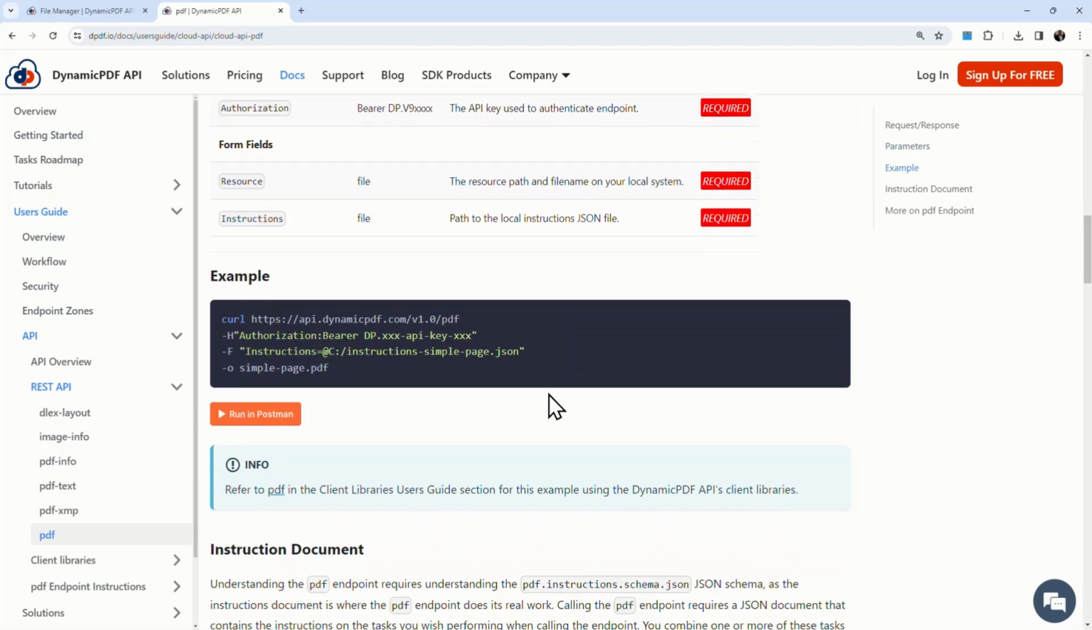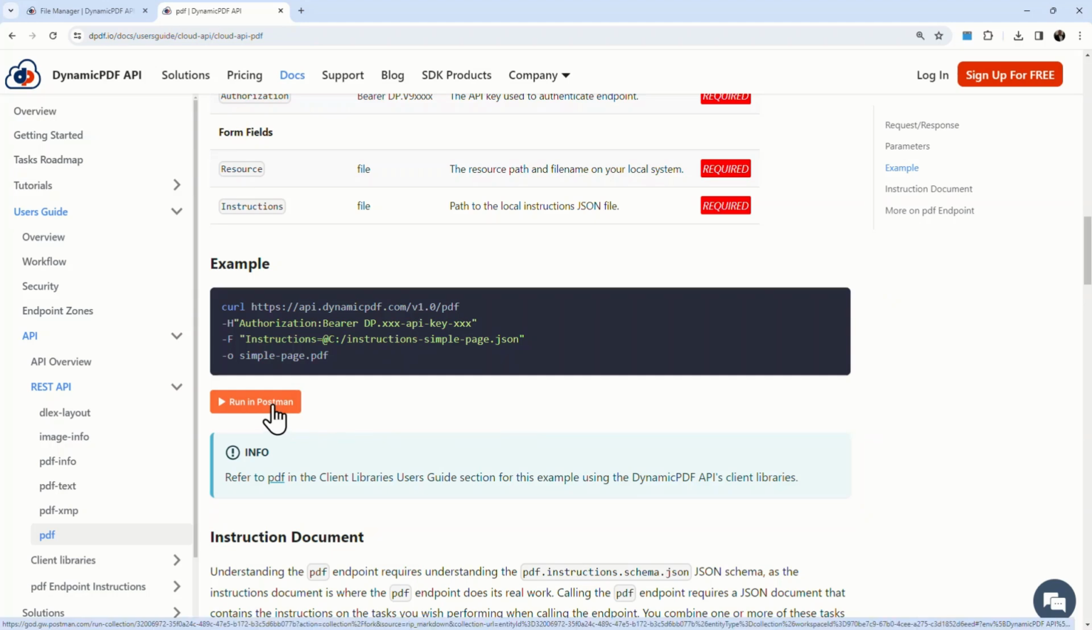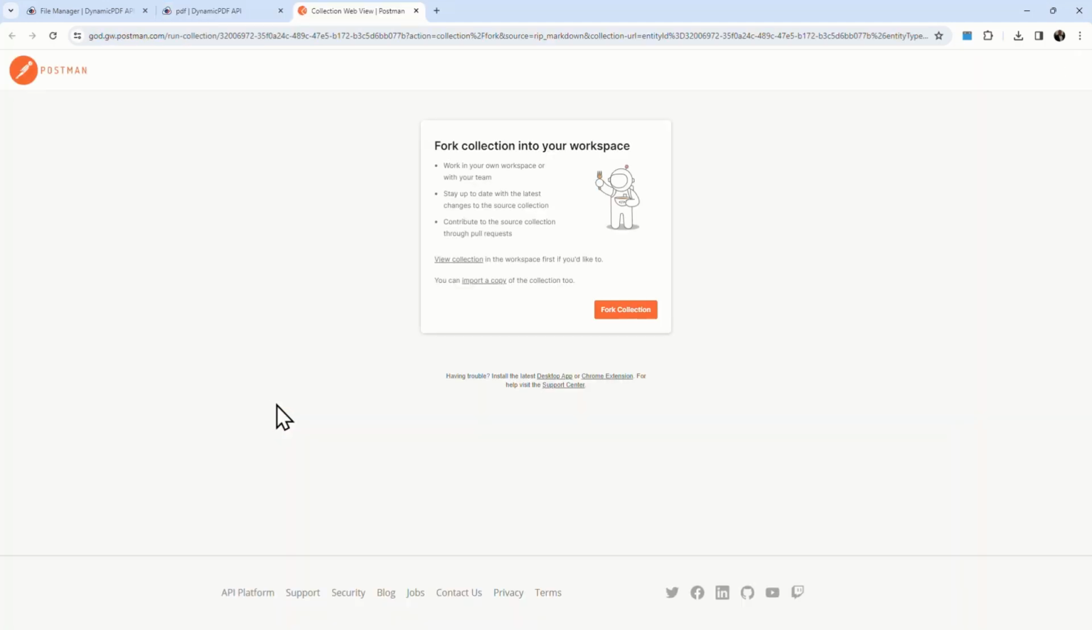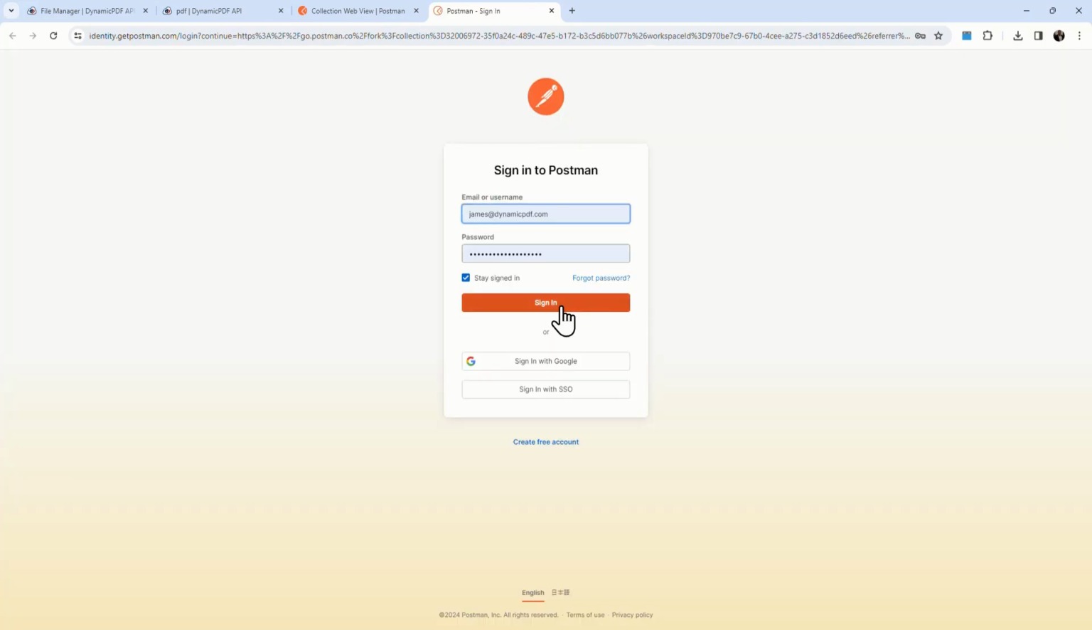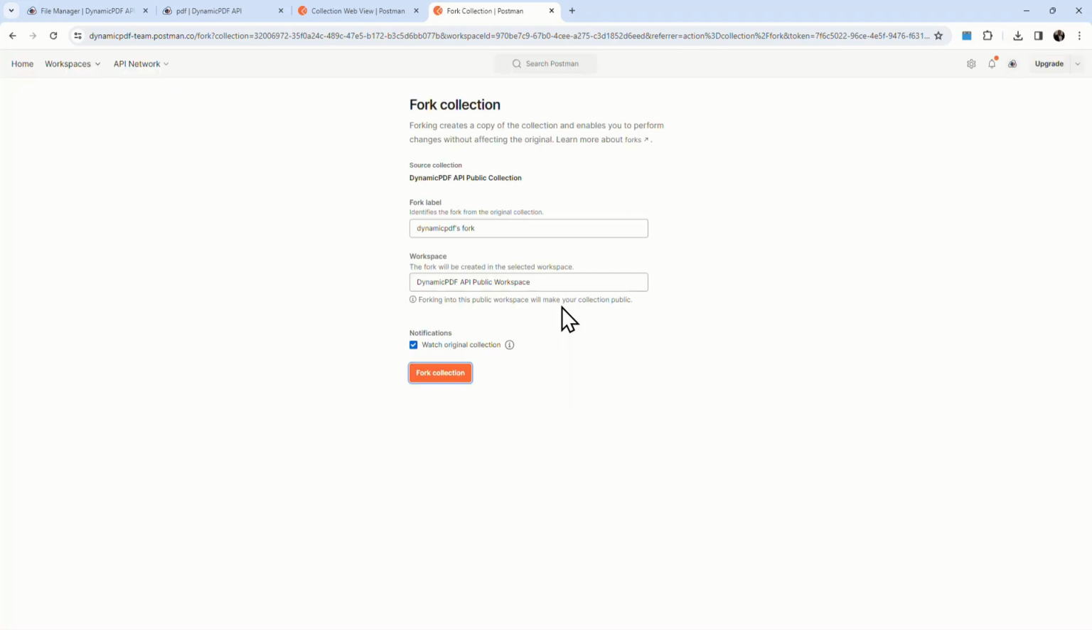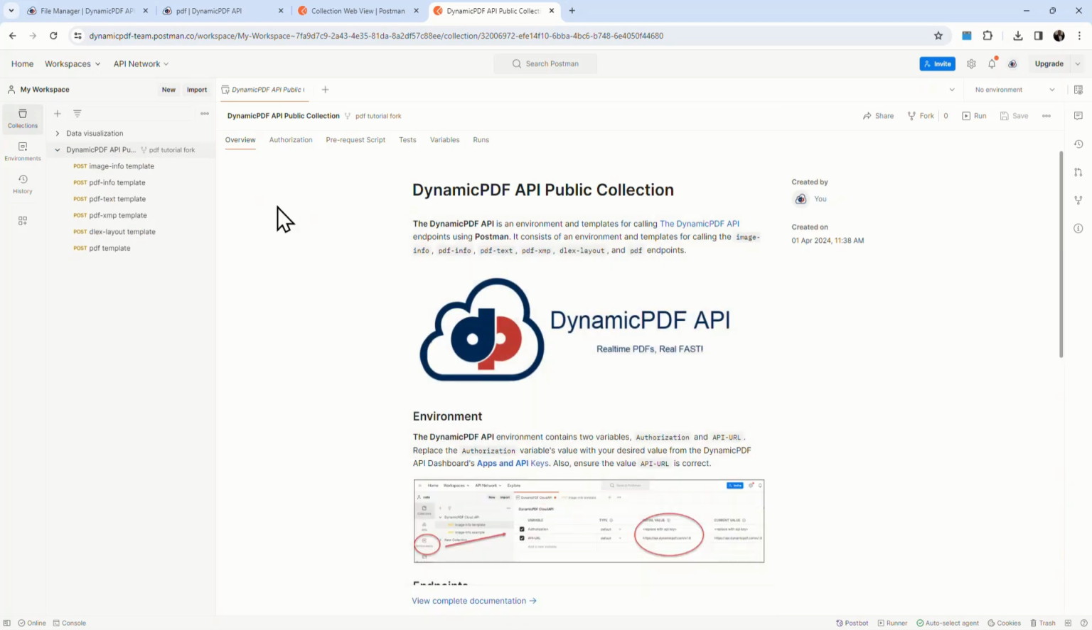Okay, let's run the endpoint in Postman. Click the Run in Postman button, and it takes us to Postman. It asks us if we want to simply view the collection, import a copy, or fork the collection. Here I choose Fork Collection. Okay, Postman wants me to log in, so I log in. And let's change the fork label to something more meaningful. Here, let's just name it PDF Tutorial Fork. Now click Fork Collection.